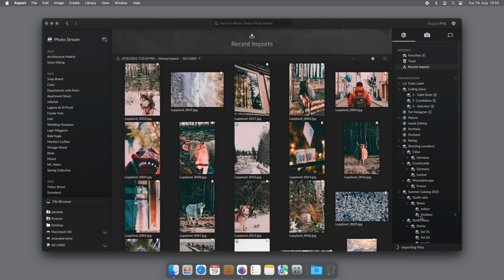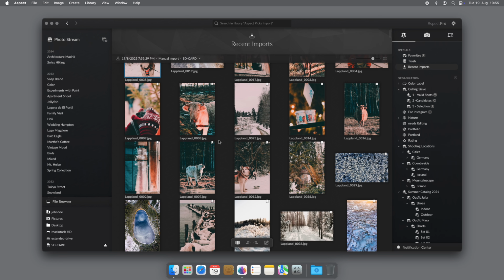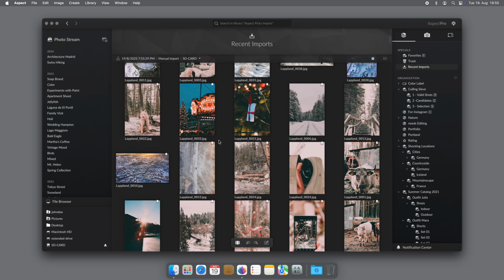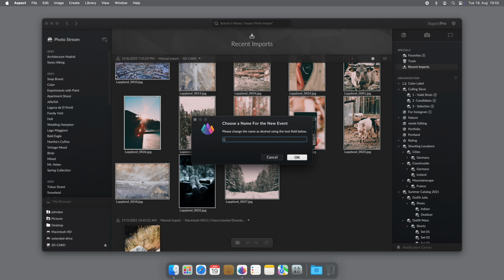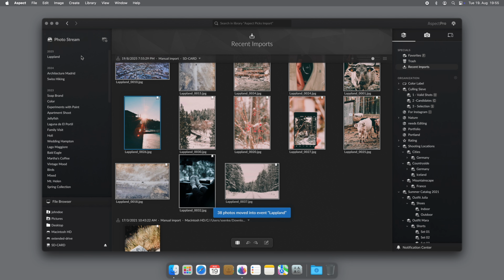After the first stage of the import has finished, the Recent Imports page will open automatically, allowing you to review your recently imported photos. The actual copying of the photos now happens in the background, allowing you to start organizing right away. You could now create an event from this import to keep the photos together, or you can leave them in the photo stream.